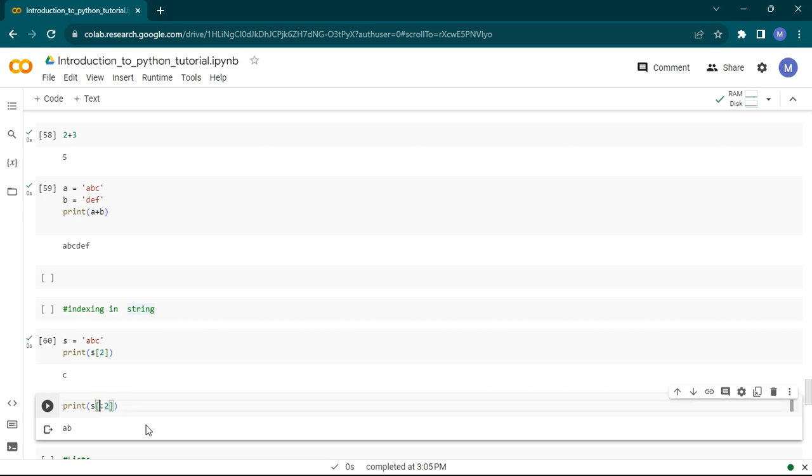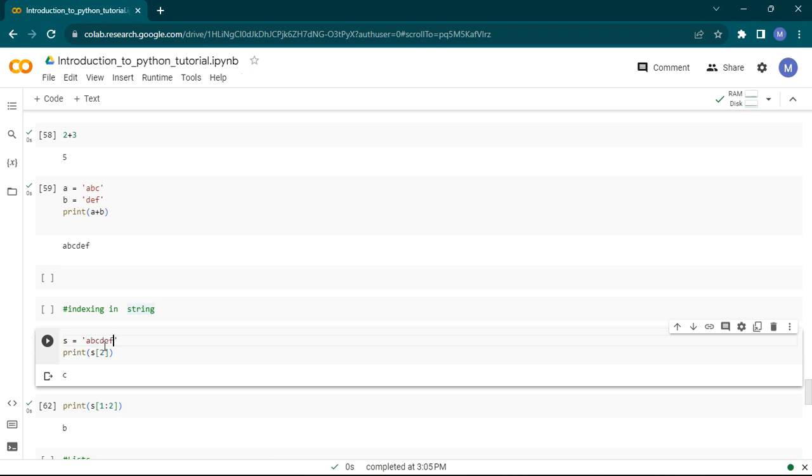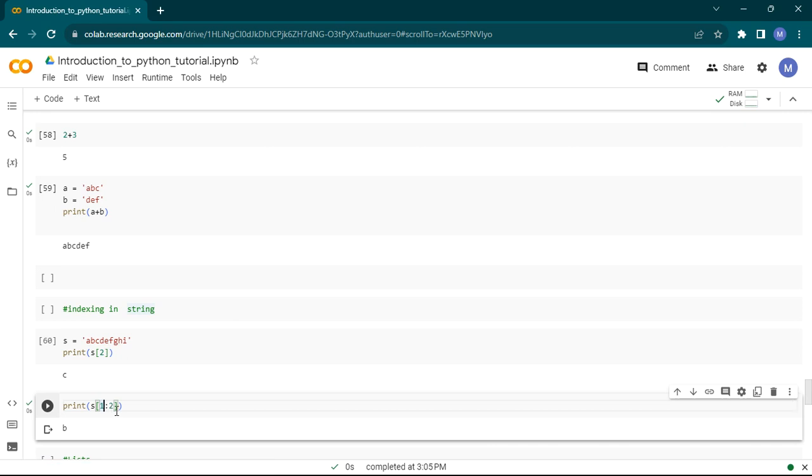Suppose I want to print the characters from 1 to 2. It will print from 1 to 1, which is B. If I take a very big string like D, F, G, H, I, and I want to print it from the second character to the fifth character, I will get C, D, and E. This is about slicing in Python strings. This is the same for lists. So if you understand slicing in strings, it will be easy for lists also.